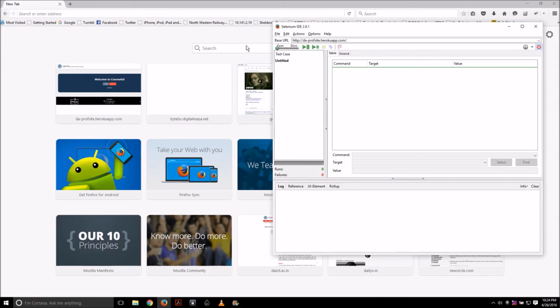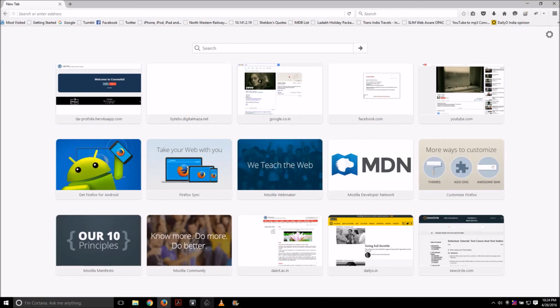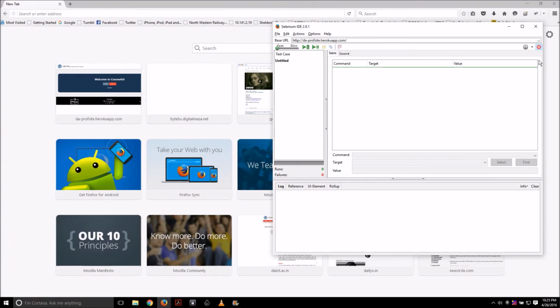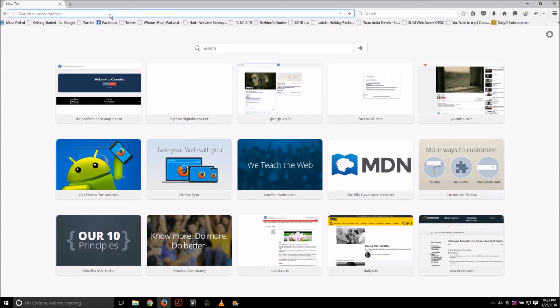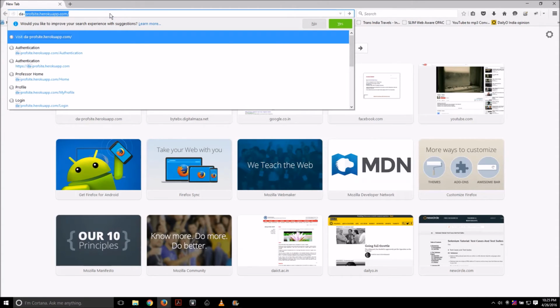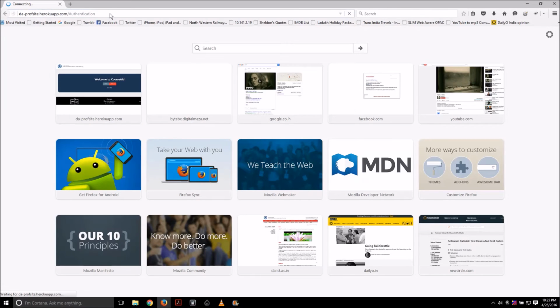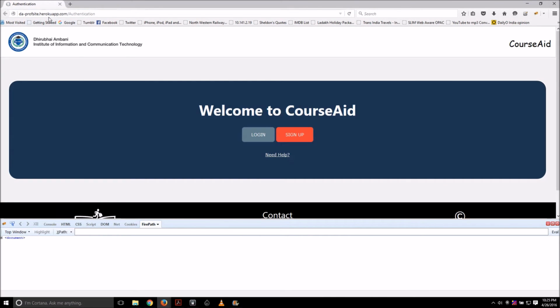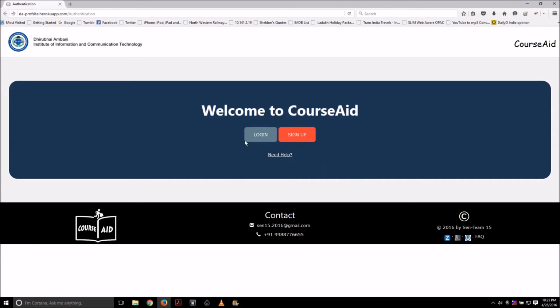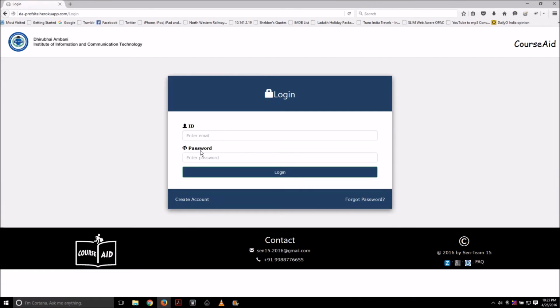Then the record button is already on, so it has started recording already. Now I go to this site, da underscore profsite.herokuapp.com/authentication. Right now, some Firebug tool had opened. I'll show you that later. Now click on login. Then keep checking. See, Selenium is already doing everything.